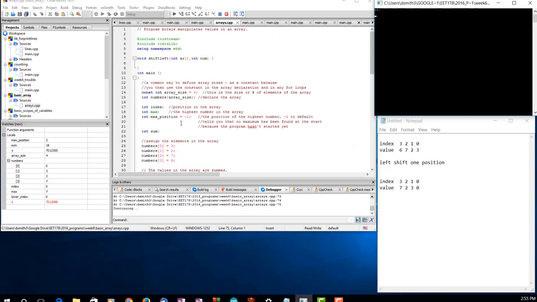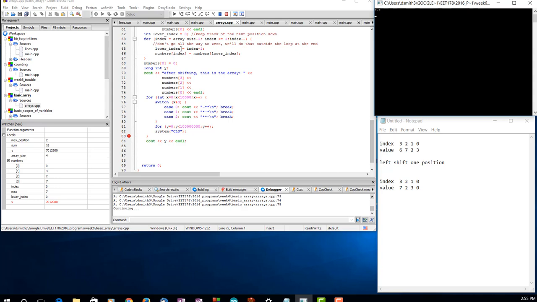And if you want to use a system CLS to clear your screen, you have to include this, include C standard lib, and that lets you tidy up your output if you want with a clear screen.